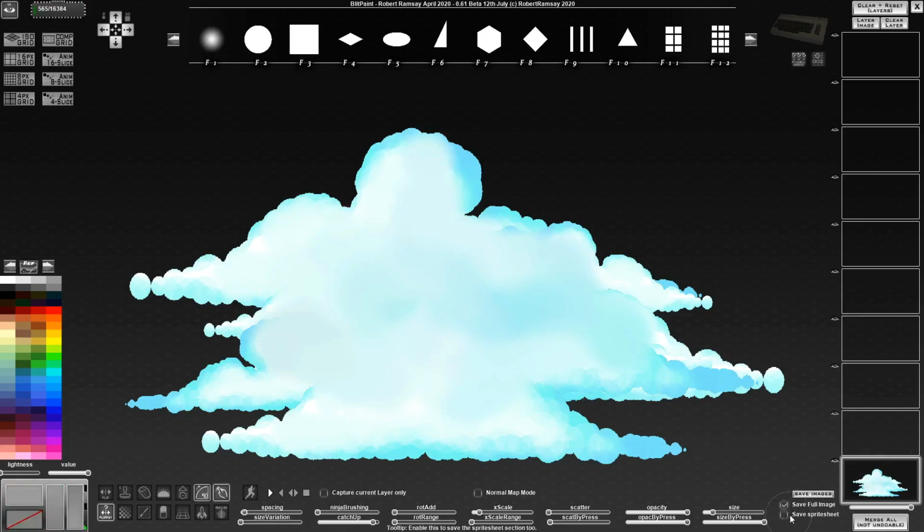You can save the full image, and it will save this for future use, and you can load it back in. So yeah, that's up to you.